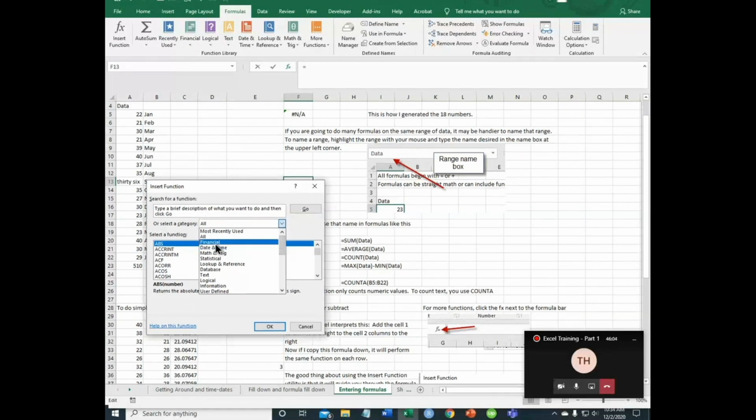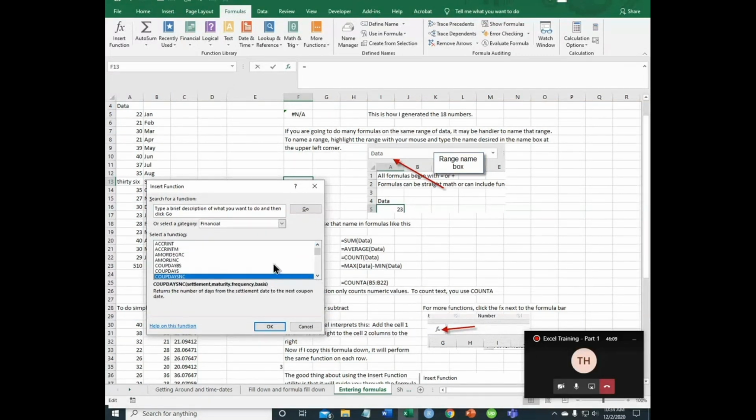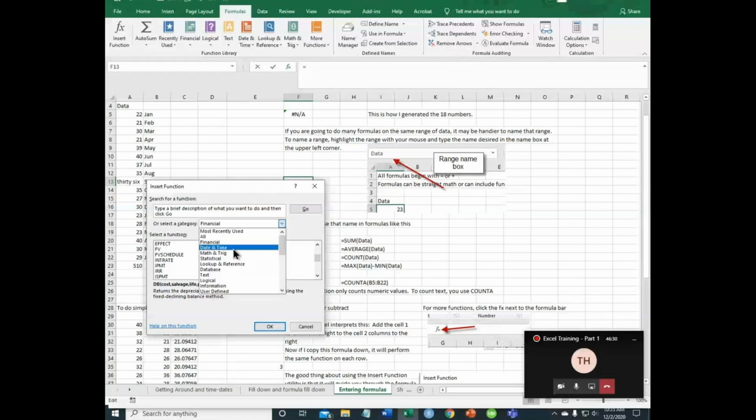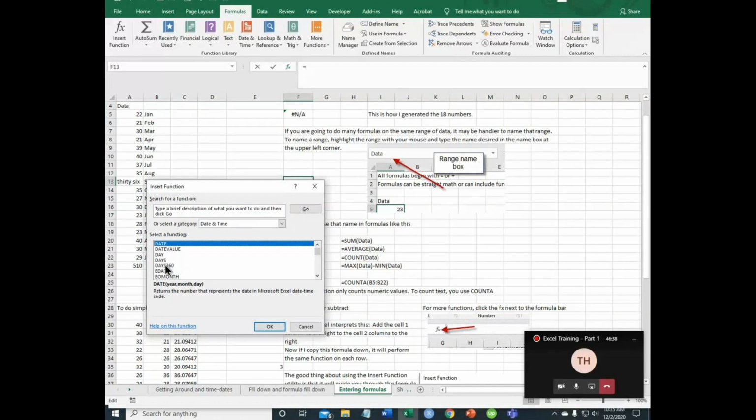Financial. If you guys are in accounting, there are going to be some financial things in there like coupon days and accrued interest and all these things that it will calculate for you. Depreciation, future value, a future value schedule, payments, internal rate of return. All you accounting geeks, you know what those mean. Date and time: date, date value, days, days 360. All these have different functions.